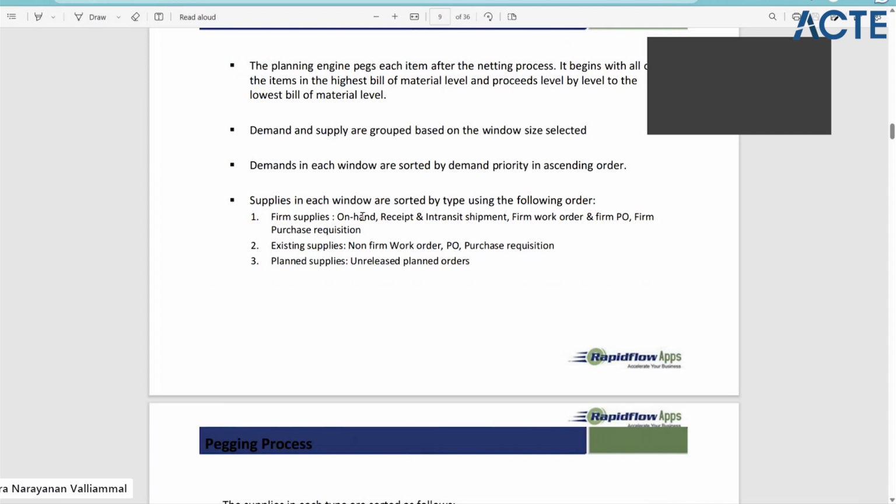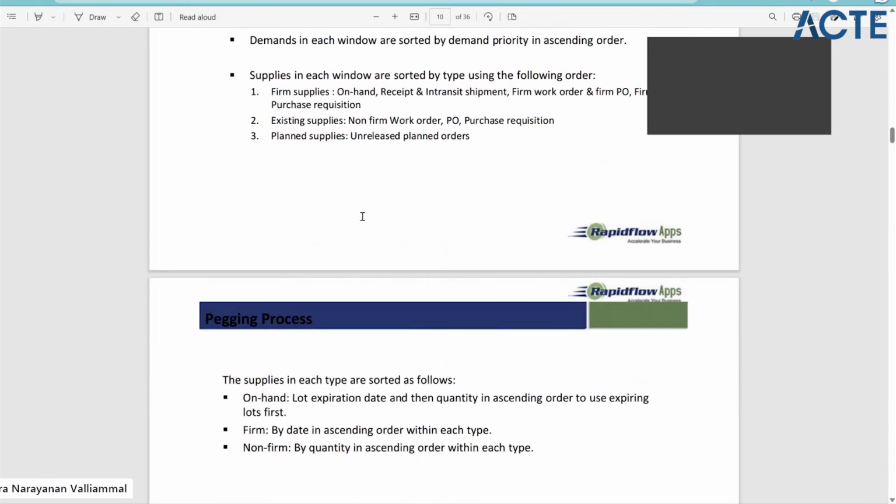Firm supplies means what? It is the manufacturing firm, which will have a work order or purchase order or purchase requisition or receipt, in-transit shipment, on hand. So these are all firm supplies. Now existing supplies: non-firm work order, PO, purchase requisition, these are all existing supplies. When it comes to planned supplies, unreleased planned orders will come to planned supplies.